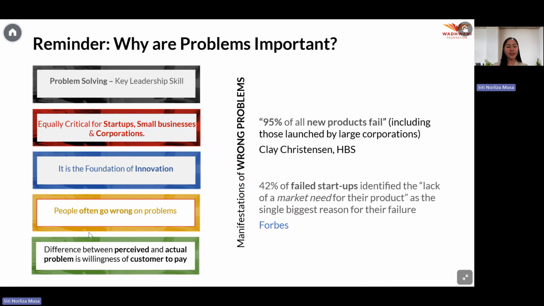And with those problems, we can have an idea of what startup we can begin with. According to our research, 95% of all new products fail, including those launched by large corporations. According to that, those are manifestations of wrong problems. And 42% of failed startups identified the lack of market need for their product.